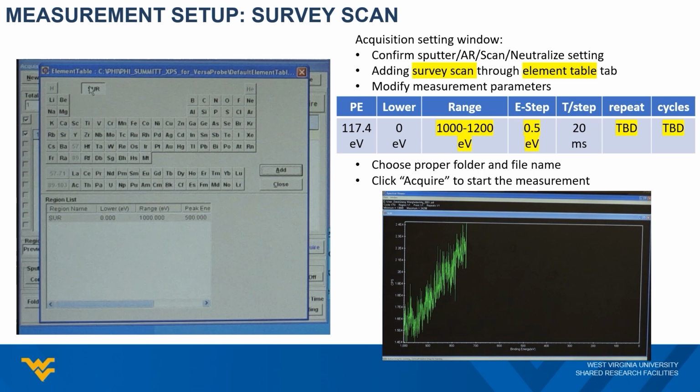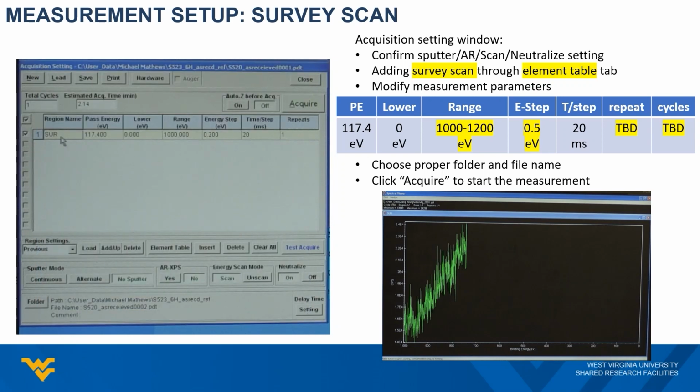This will allow you to obtain the XPS measurement across the full bonding energy range and identify all the elements present in your sample. Okay, so add survey scan here. It will show up in this table.